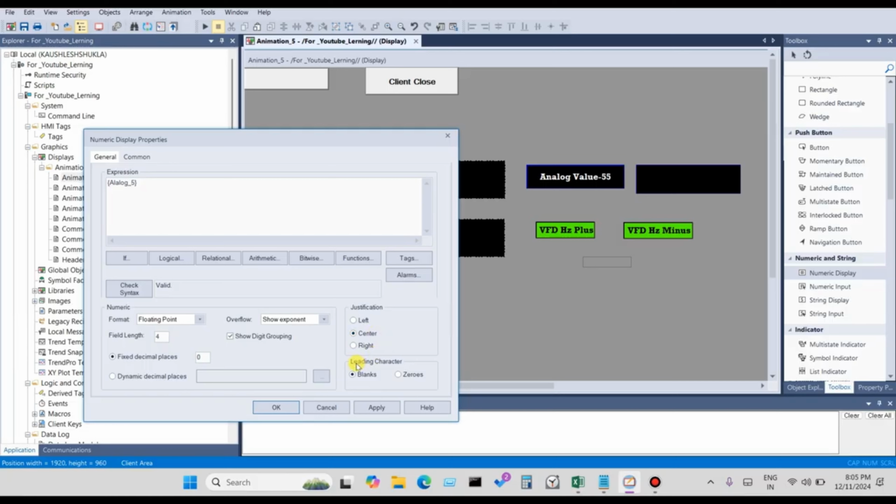Example: in the next value, the frequency is 0 hertz. So it means it will be blank or 0. For exponent floating point, it will be 0, and the value is not showing 0 hertz. If you select blank, it will be blank. Then apply.